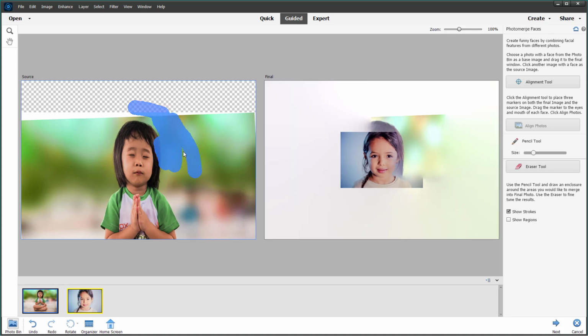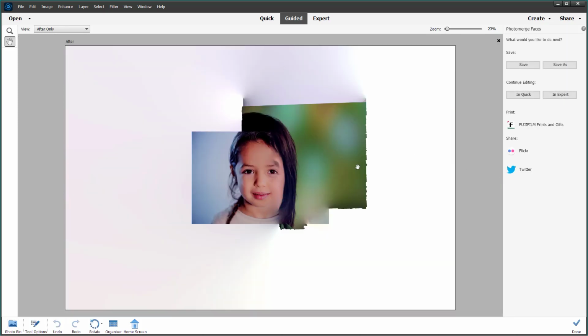So let me draw out right here, and I'm just going to go onto the merger section that I want. Just like this, you can see that I can draw this, and you can see the merger happening right here. You can show or disable the strokes and show the regions over here as well, just like this, which is merged out. Once you're happy with the amount of merger, you can click on Next right here, just like this, and then continue editing. So you can see that that is what you have right here.